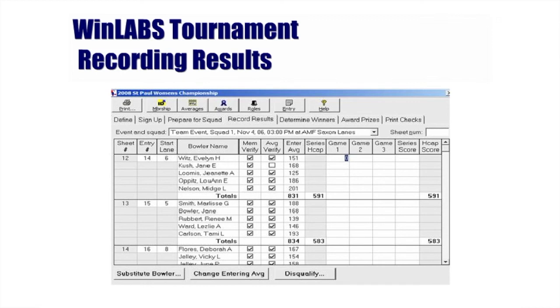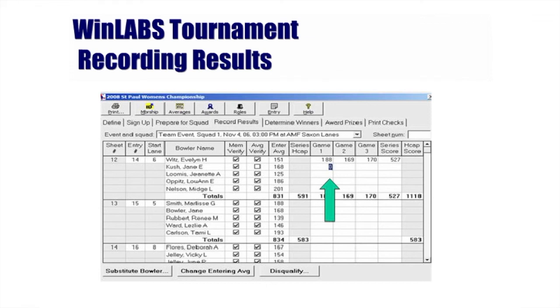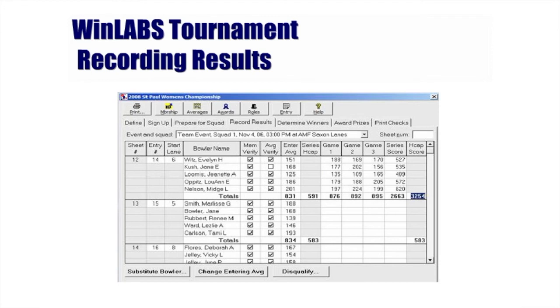WinLABS utilizes the Enter key on this form to assist those that are proficient with a 10-key pad. After you enter Game 3 and press Enter, WinLABS moves the cursor to Bowler 2, Game 1. After entering Game 3 on Bowler 5, the Enter key will take you to the total with handicap. WinLABS will place the calculated total in the field for you. However, we strongly recommend that you enter the value that is on the recap sheet.